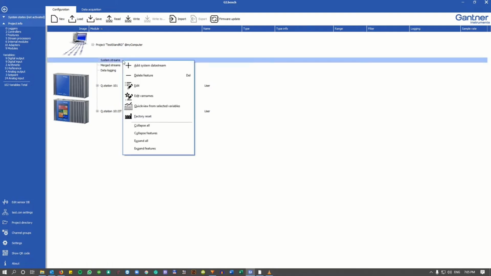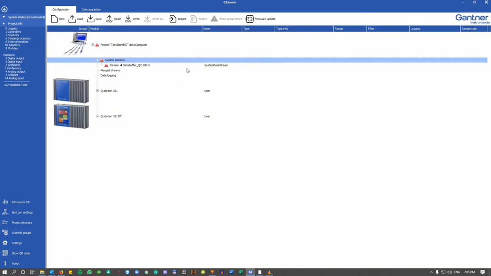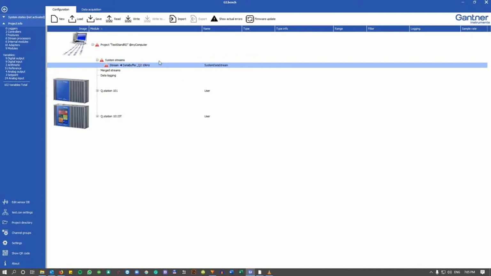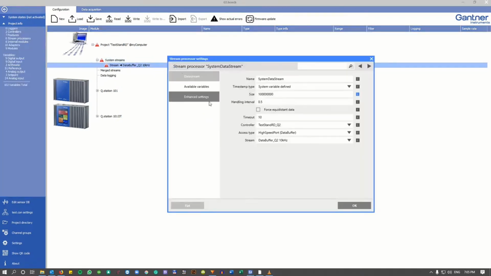To do this, right-click on the System Streams element within the project configuration tree and select Add System Data Stream. You will see red symbols appear indicating that the newly created stream must be further defined. To configure the stream, double-click on it to access the Stream Processor Settings window. There are many configurable settings within the Data Stream tab, but for this demonstration, we will only focus on the fields labeled controller, access type, and stream.